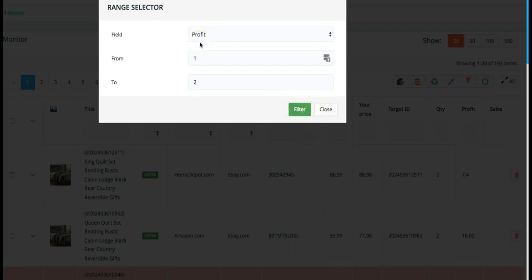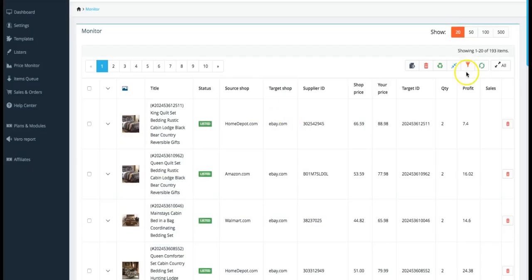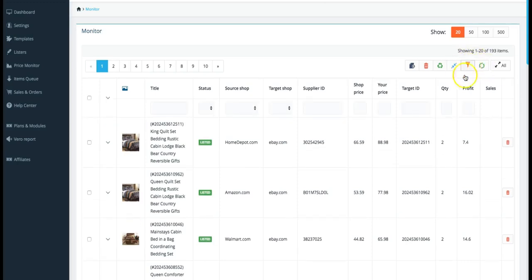Now, to give you an example, I have chosen profit in the field here and placed my values of $1 to $2. Now note, keep in mind that the From and To will only accept whole numbers for amounts. So if you are looking for $1.50 profits, you would put in $1. Now if I have any that are at that price range, when I click here on Filter, it will show only those listings.